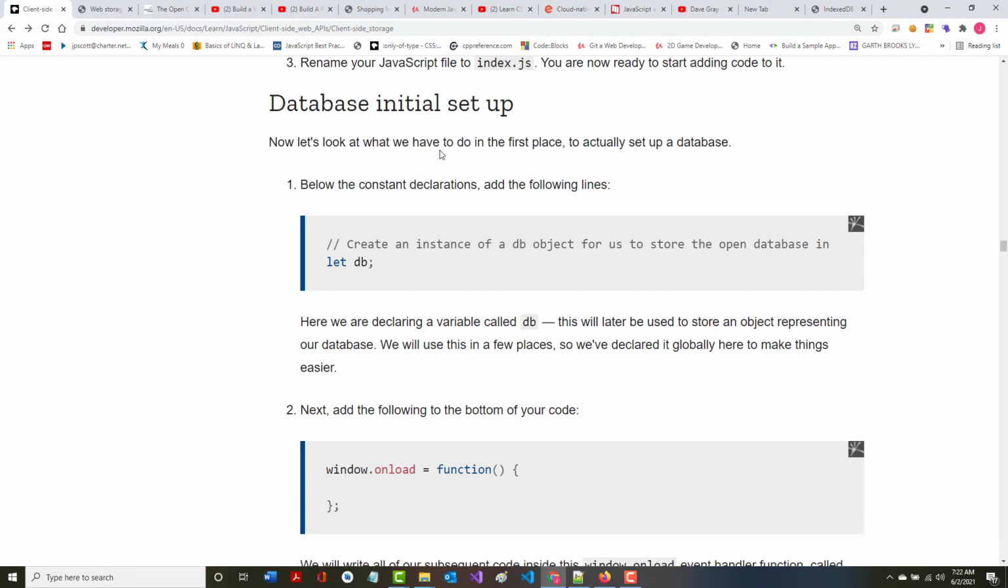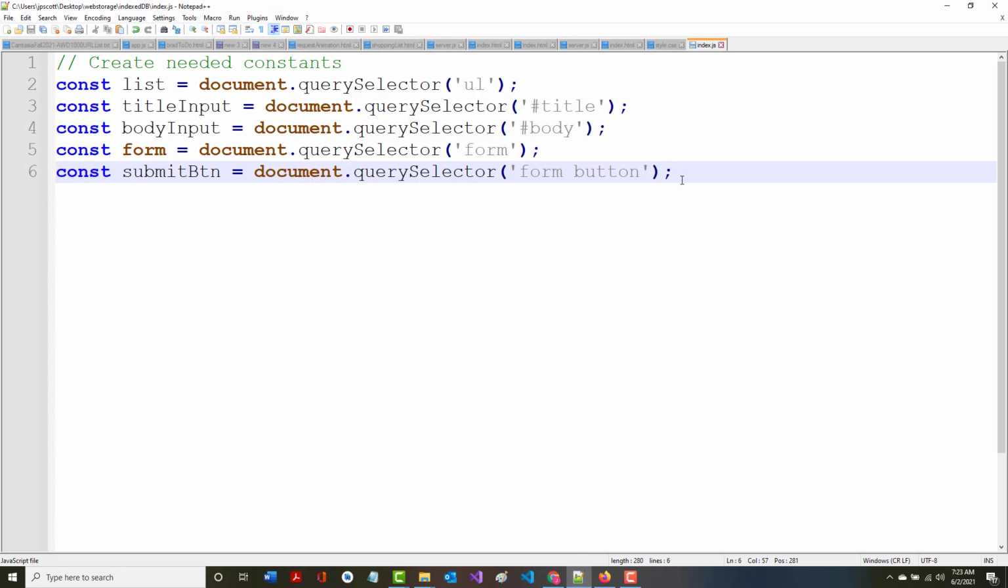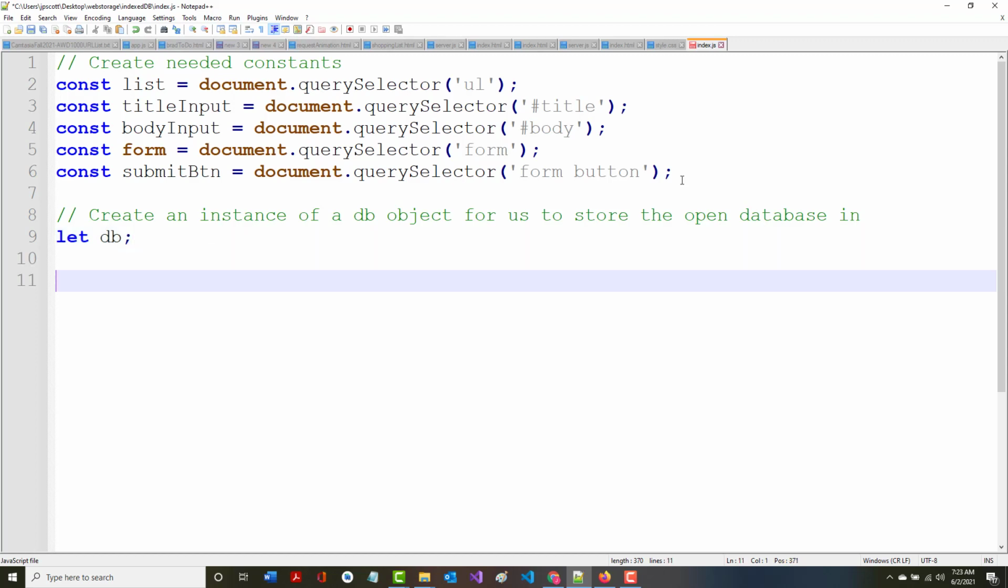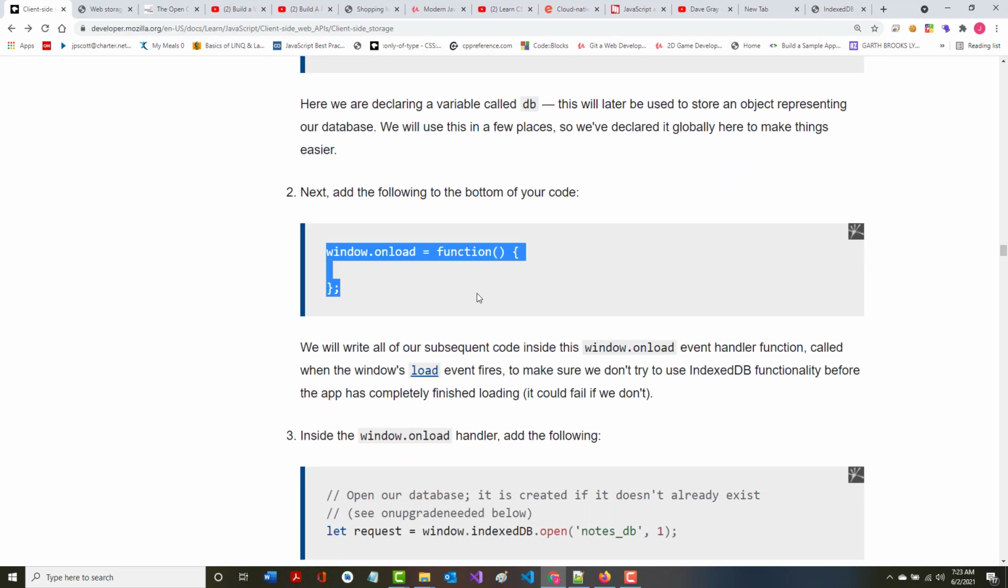Let's have a look at what we have to do to actually set up a database. Below the constant declarations, add the following lines. This is just creating a variable that's going to be used later to store the object that represents the database. DB is a common name, but you could call it anything you wanted. It really would not matter. As you can see, they're doing a nice job here of commenting as they go along.